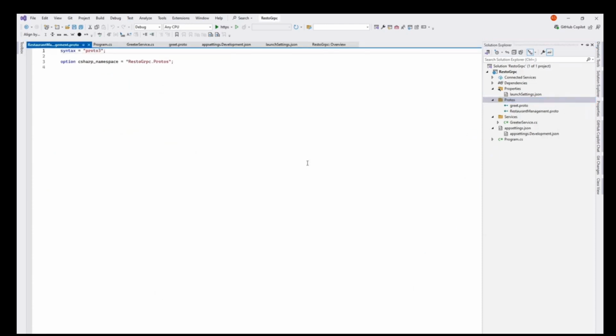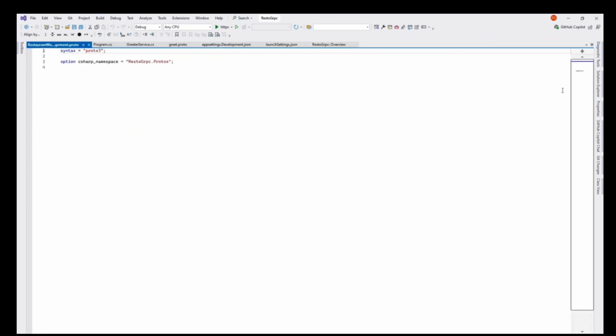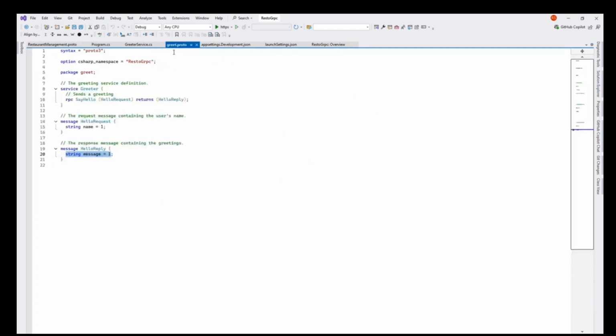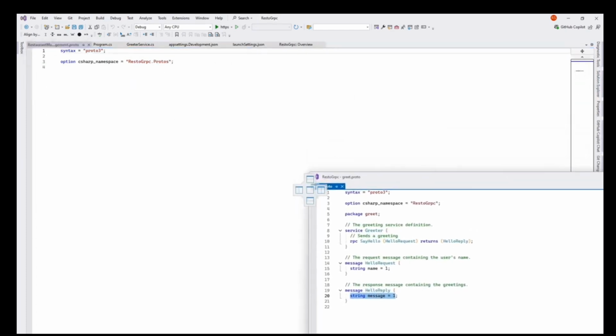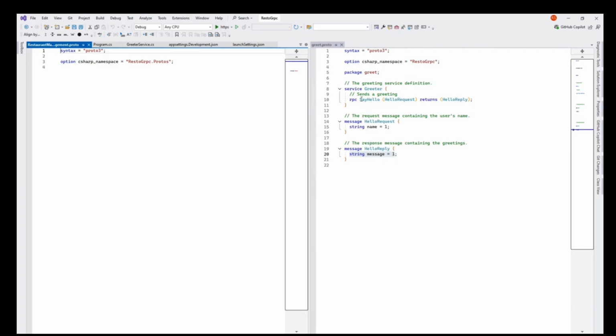So we'll be having another file. If you see, the proto and the syntax are same. I'll just bring the greet.protofile next to it so you can compare and see how we are going to make it. If you see, they have the package of greet. So okay, we have the restaurant management.protofile here. So let's write a service now. Let's name the service something like resto service.